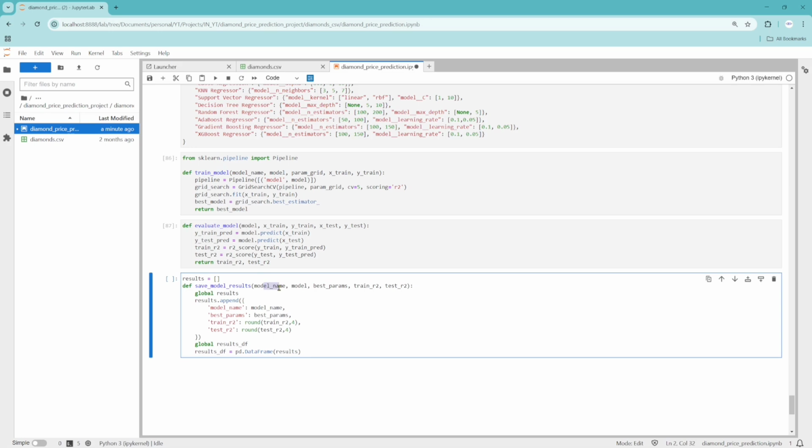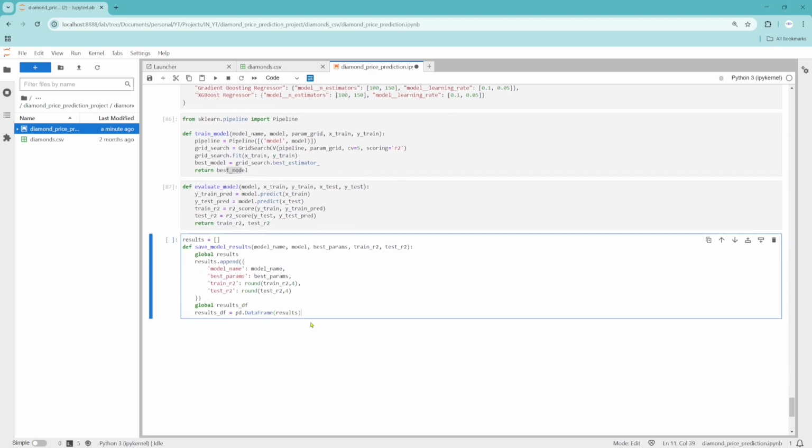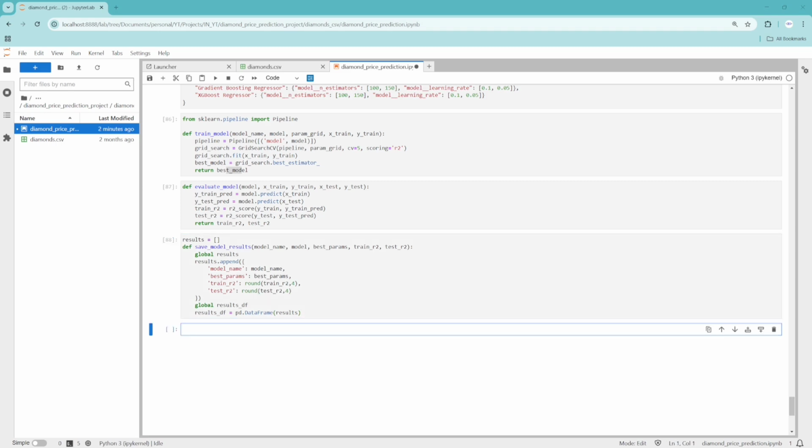Here I'm taking the model name, the model, the best parameters, the best model I can say, and the train and test scores. So I'm creating a dictionary out of it and converting it to a data frame, right? So we can see the data frame every time the model runs. Let's run it. Now let me give linear regression first to train the data.